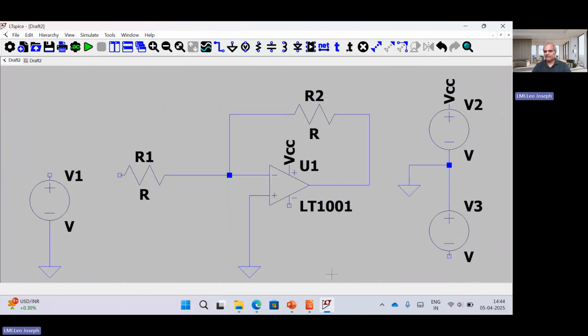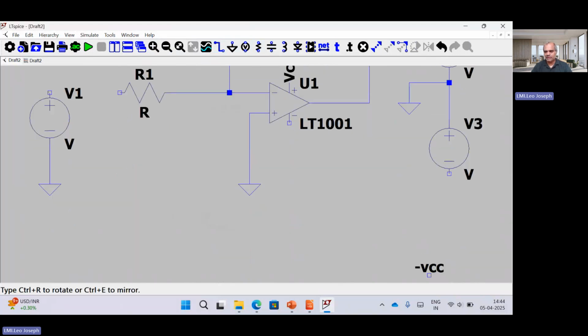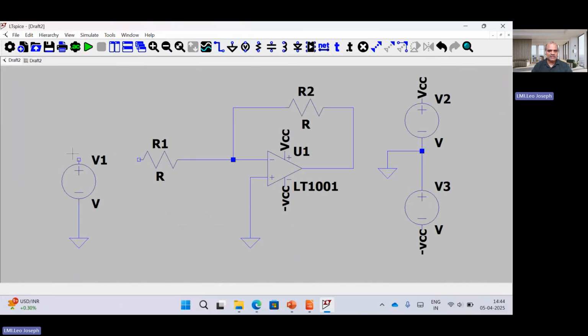Now you can see here. Similarly, for the negative, you have to create another label net with minus VCC as a caption. For understanding, whatever name you want, you can create, right? So here I am typing minus VCC. Here also I am giving it as minus VCC. So these two points are connected.